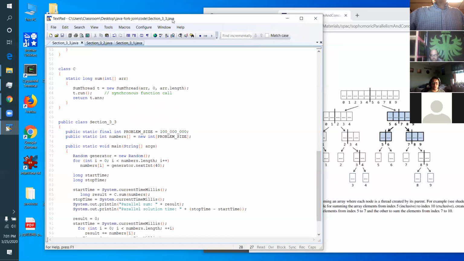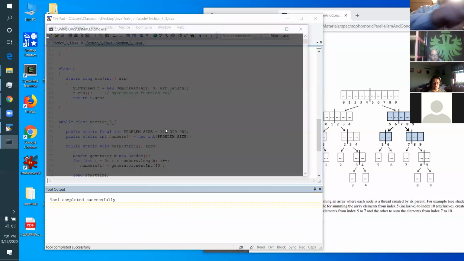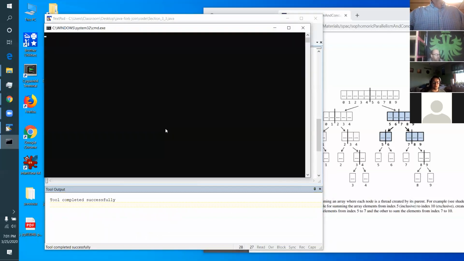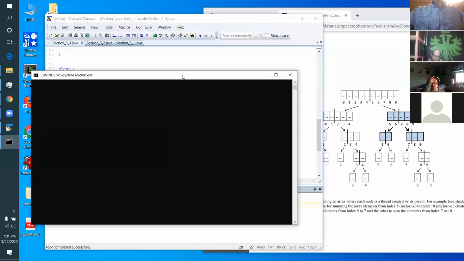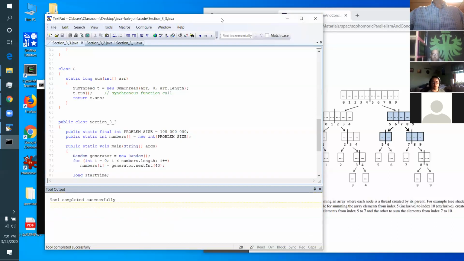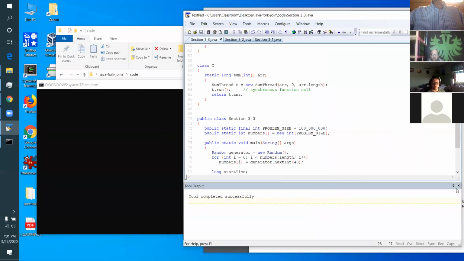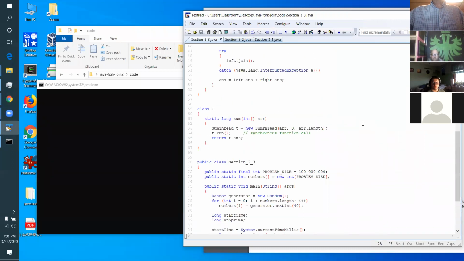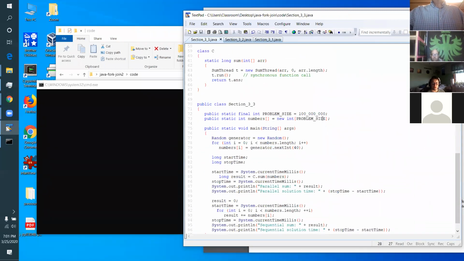Now, right now, if I run this one, I'm not surprised that the parallel version doesn't do very well. Let's see how it does. Wow, it's really slow.